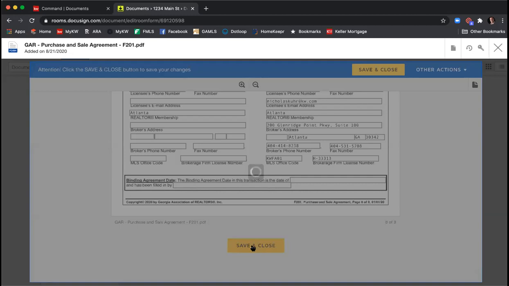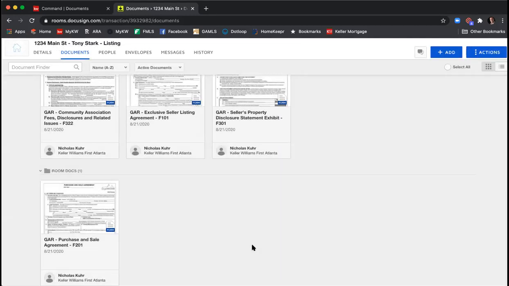Let's give this a second. All right, so now that we have finished updating our documents, we now need to send them out for signature. The way that you do that in DocuSign is through an envelope. The way that Michael New explained it to me, and I really love this analogy, so I like to share it as well, is think of an envelope in DocuSign like a manila envelope on your desk.